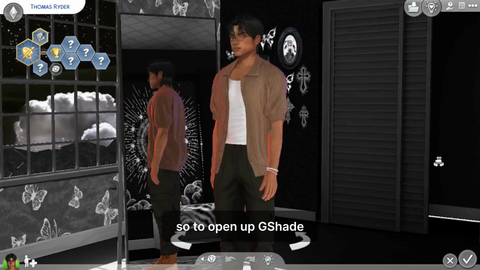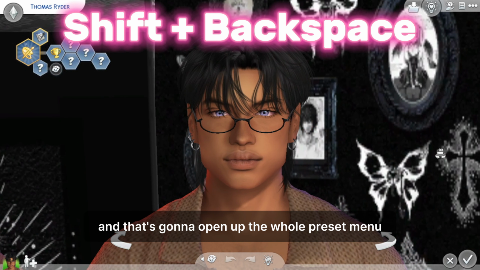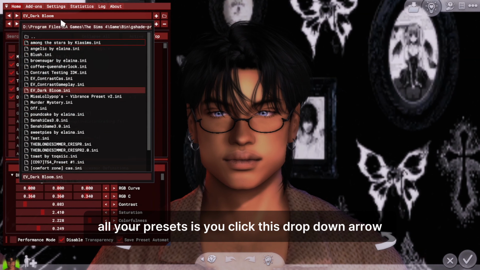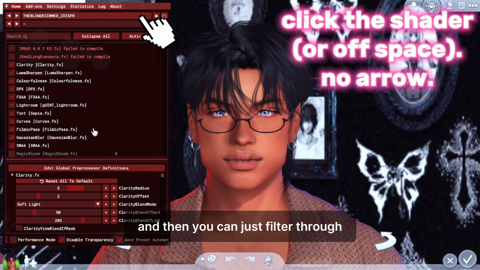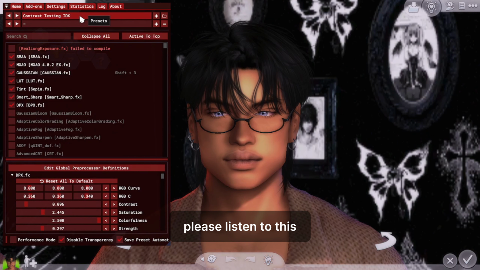So to open up Gshade, you're going to hit Shift Backspace, and that's gonna open up the whole preset menu. And then the easiest way to switch through all your presets is you click this drop down arrow, and then you can just filter through all of your presets. It's pretty easy. To save you stress, please listen to this.